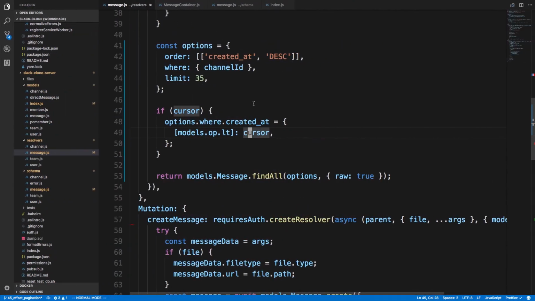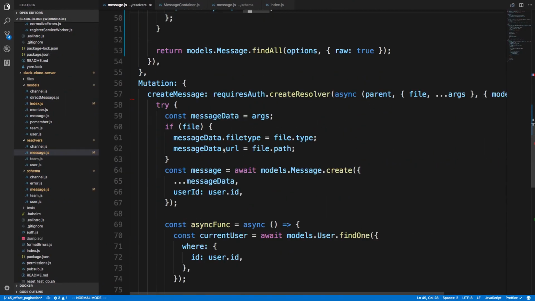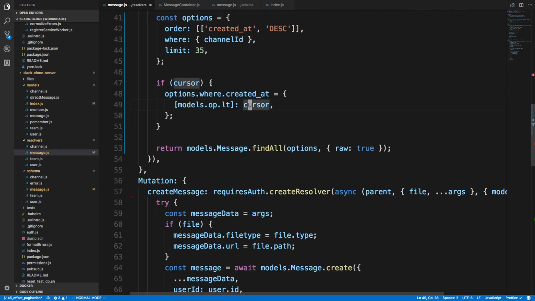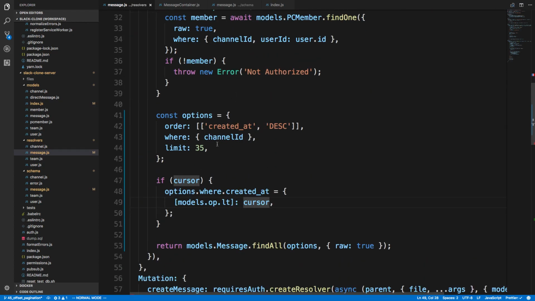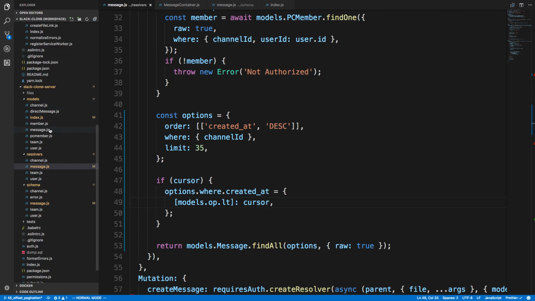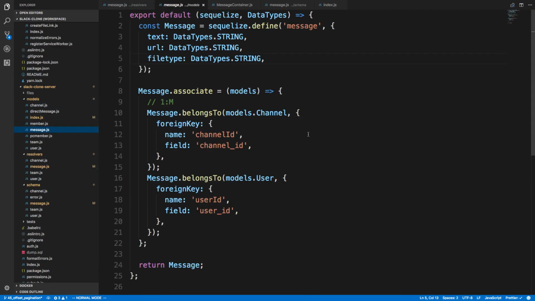Now out of the box, I don't believe this is faster, what we have right now. What makes this faster is if you can index this column, the one that we are doing this where clause on. So we need to add an index to createdAt, and that will actually give us that performance that will be faster than offset-based pagination. So in our model over here, in our message, we just want to add an index.